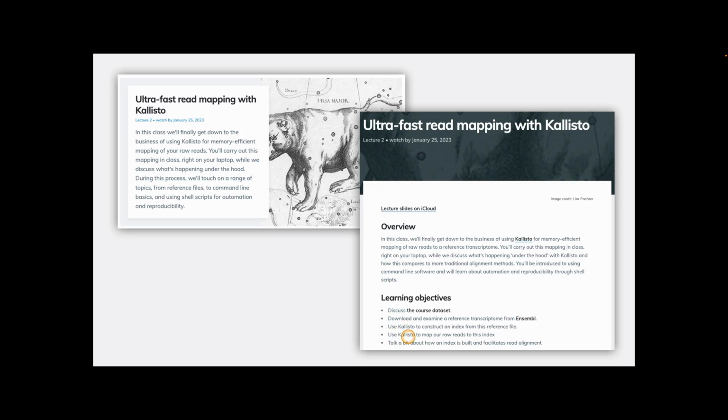We'll then turn back to Callisto to map our raw reads to the index that we just created. And while that's running, we'll have a chance to take a step back and talk about what's happening, really. How was that index constructed and how does it facilitate read alignment? We'll also have a chance to pop the hood on Callisto a little bit and talk about how Callisto and tools like it have really enabled this kind of extremely rapid read mapping to be carried out on our laptop.